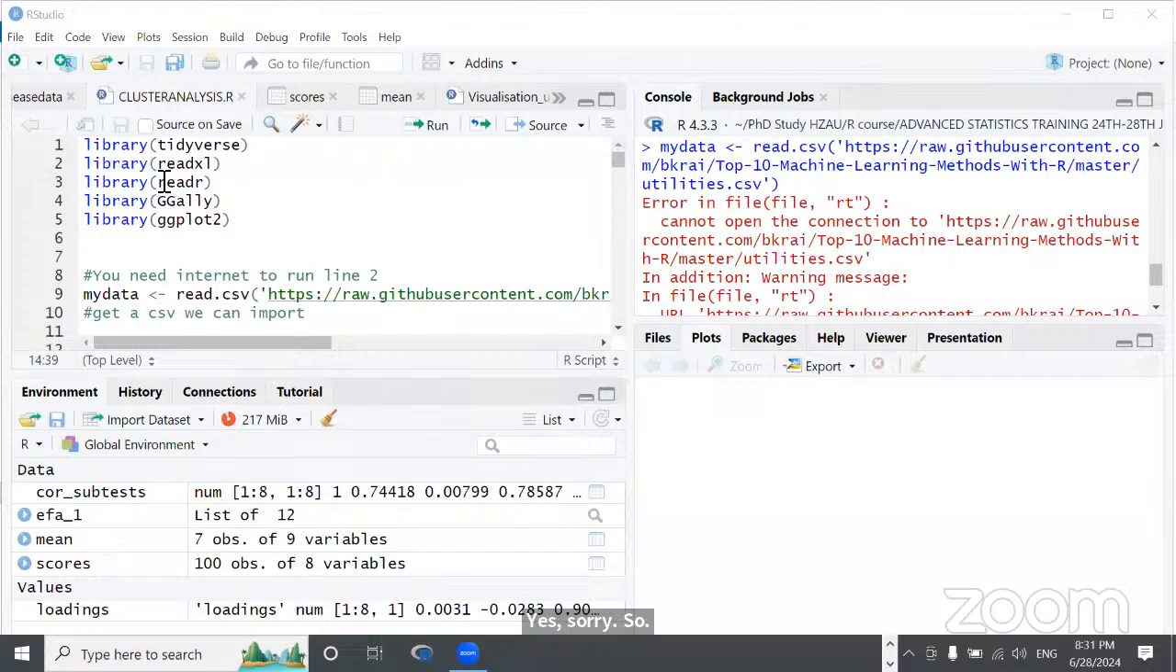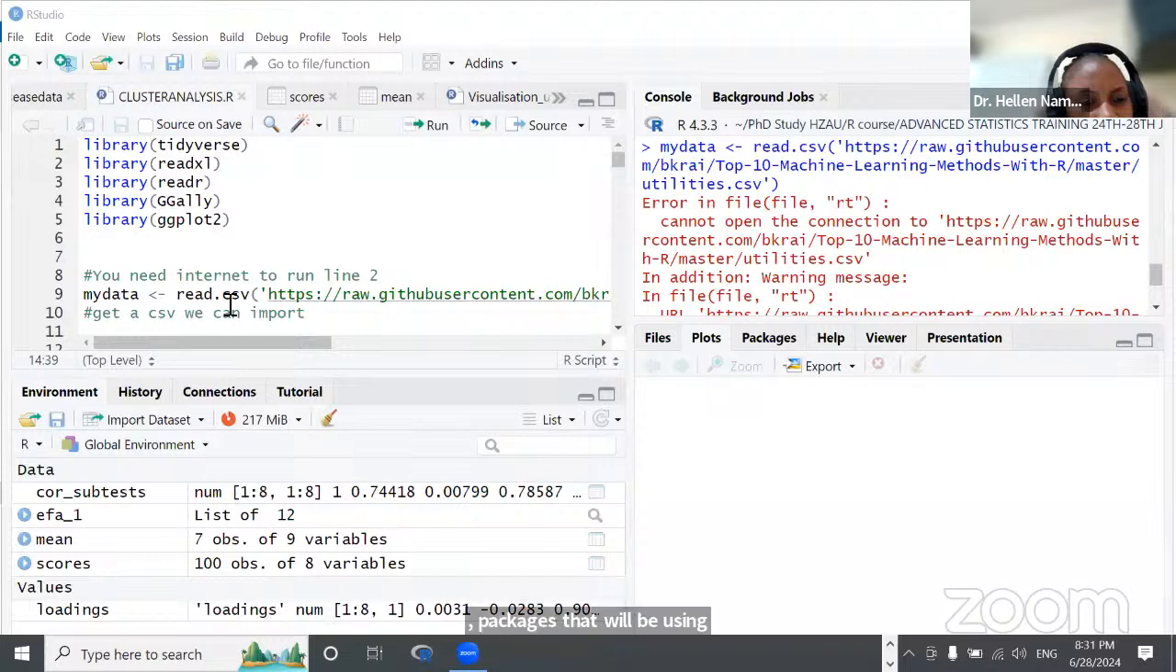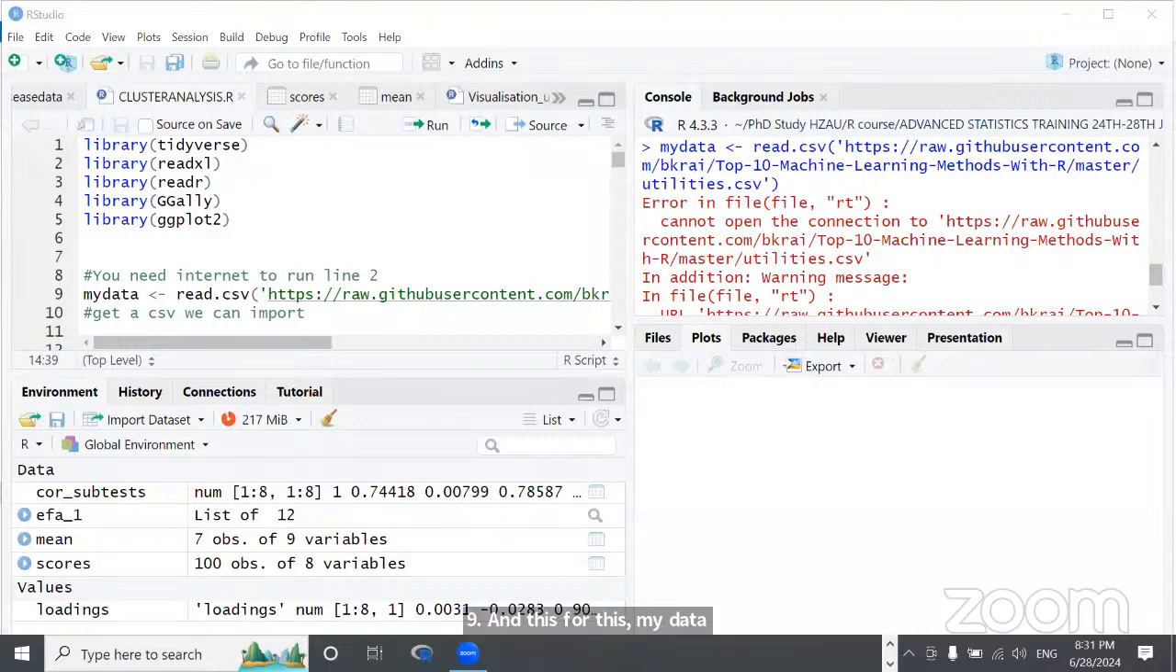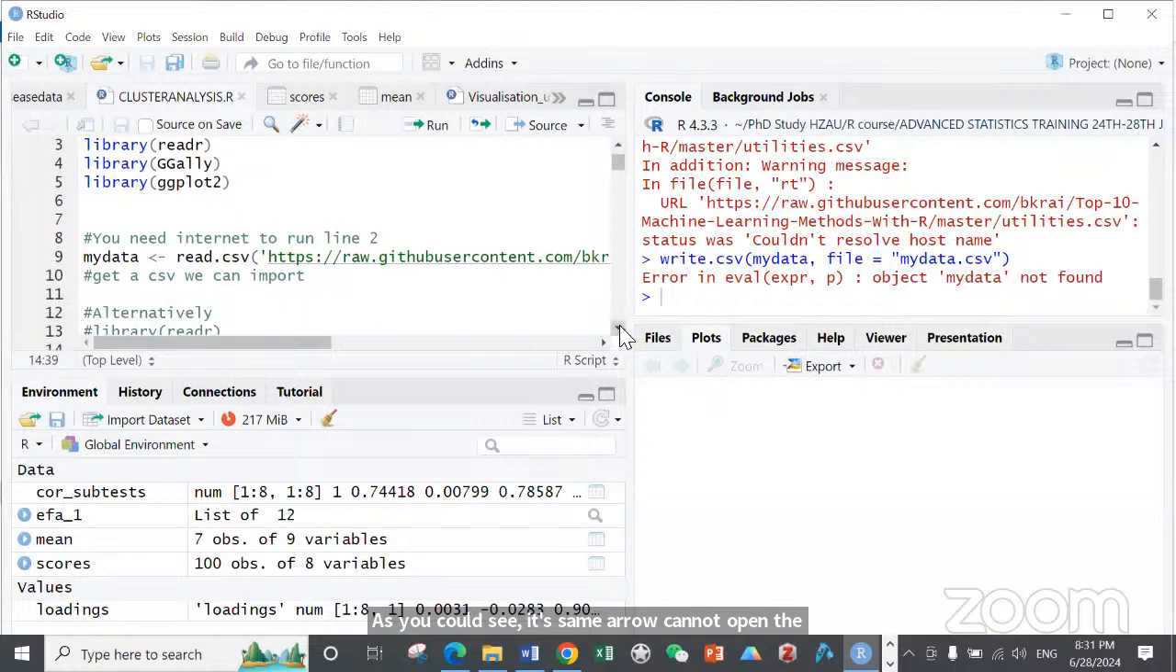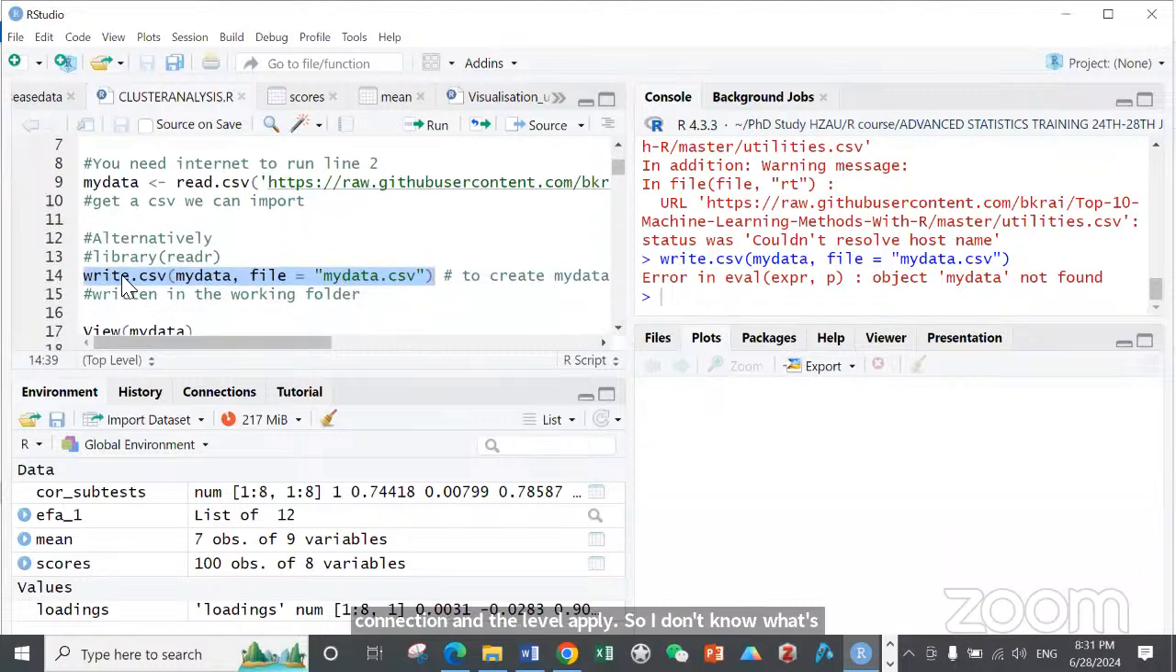As I was saying, I've loaded the various packages that we'll be using. I tried to run line 9 for my data object we created, but I'm seeing in my console, as you could see, it's saying error, cannot open the connection, and so on. So I don't know what's the problem. And the alternative also I tried, alternative one for line 14 for the read CSV. And I also got an error in eval expression, object my data not found.